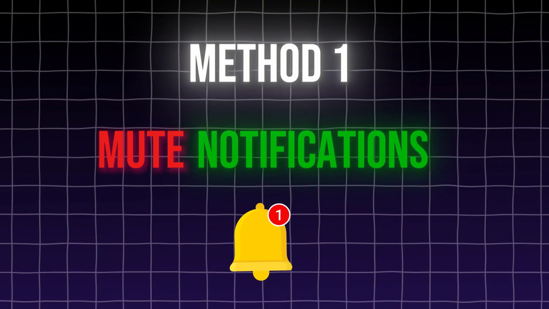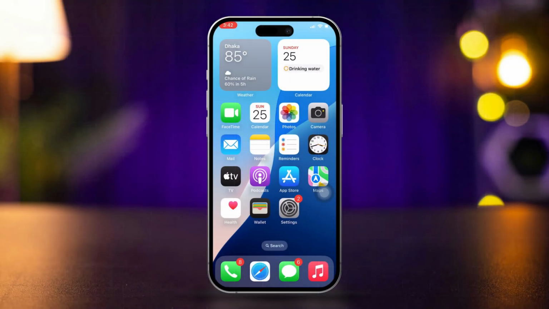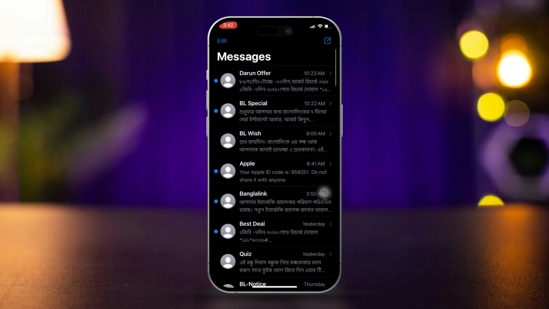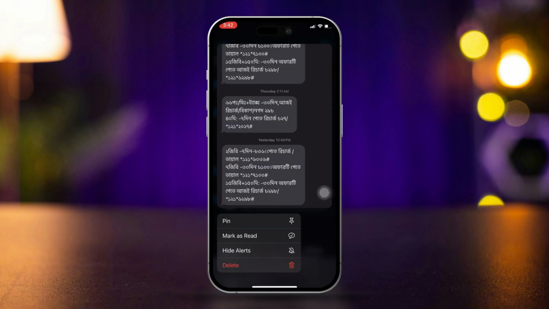Method 1: Mute notifications for a contact from the Messages application. Open up the Messages app. Select the conversation with the contact you want to mute. Now tap the contact's name or avatar at the top. Scroll down. After that, toggle Hide Alerts to On.